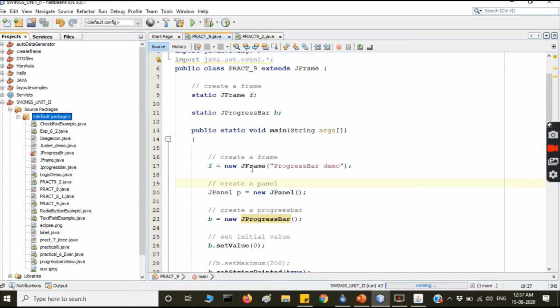We have created the JFrame object here. They have given the title as ProgressBarDemo; that's why we are passing this title. After that we have created the panel. In that panel we are adding the progress bar. Create a panel, JPanel p equals new JPanel, and create the progress bar. The progress bar object is b, so b equals new JProgressBar.